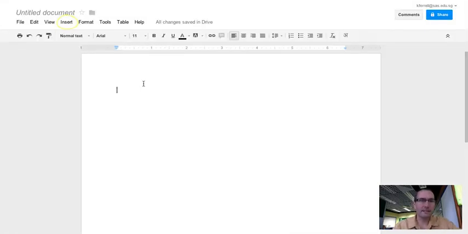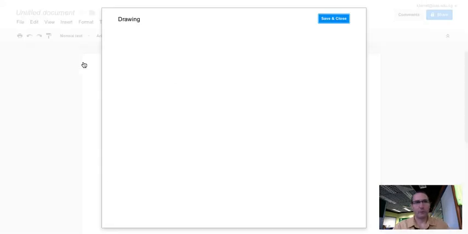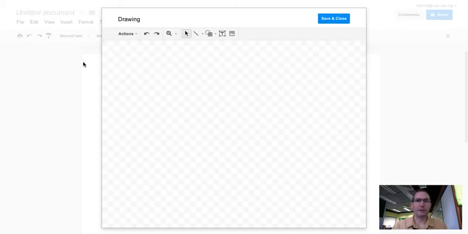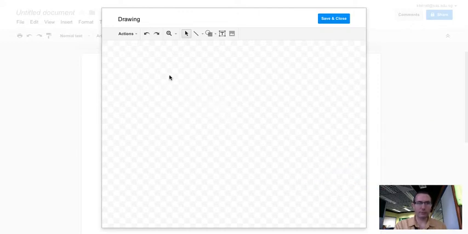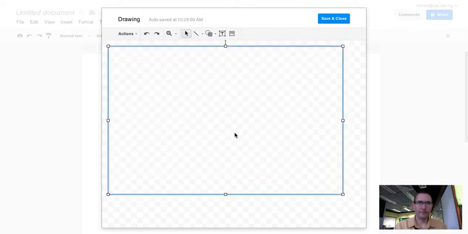We're not going to paste it into the actual Google document. What we're going to do is insert a drawing. Okay? What this will do is allow us to manipulate the actual picture and add labels and arrows and things like that. So I'm just going to paste it. You need to use Control V to paste the image into the drawing. And it brings it in there.